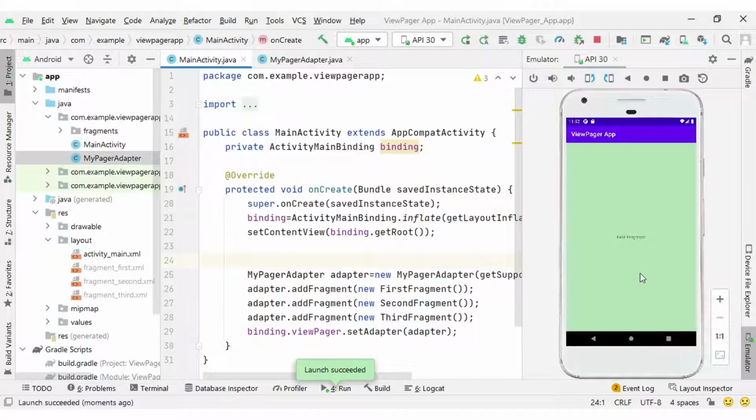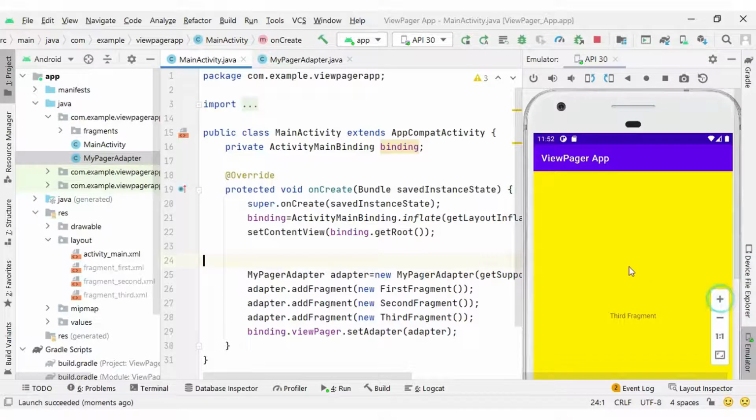So guys, here is the output. You can see first fragment is displayed by default, and if I swipe the screen, you can see the second fragment will get displayed. Again if I swipe, then the third fragment will get displayed. Okay, so that is the behavior of view pager we have.